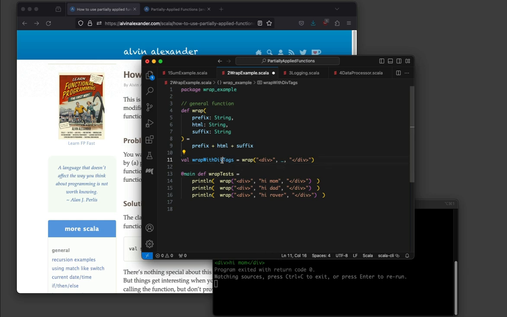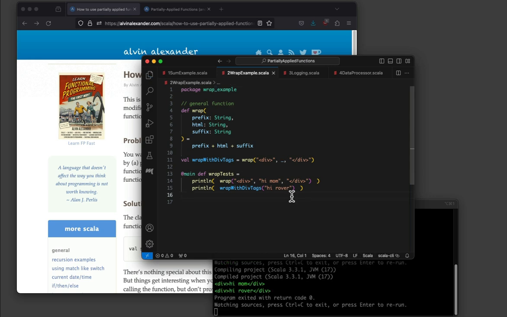So this function right here will only be partially applied. I'm only giving it two of the arguments that it expects out of the three. So it's only partially applied at this point. So now let me get rid of those things. And now, if I haven't made any mistakes, I do a print line. And I want to do wrap with div tags. And now, because that's partially applied, I put this in here, and now I could say hi rover. So I'm giving it the one final argument that it expects, and that argument is the second parameter here when I call that. So if I haven't made any mistakes, I'll save that. And there we go. Cool.